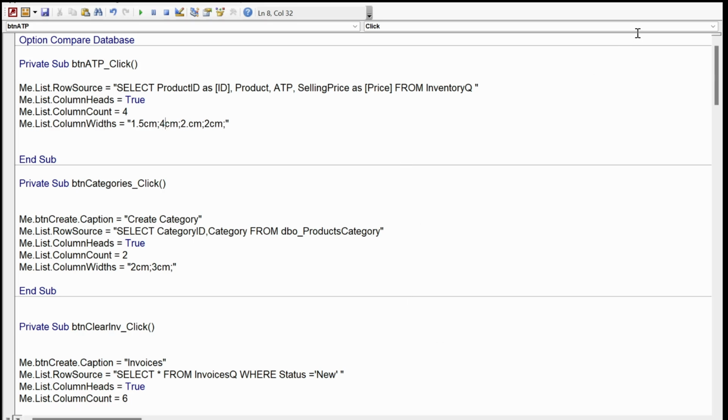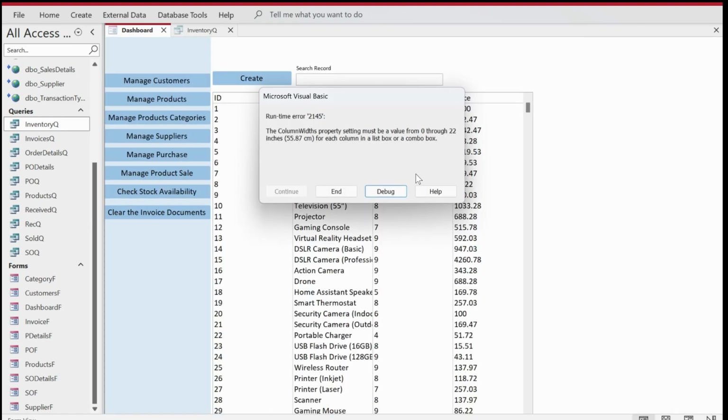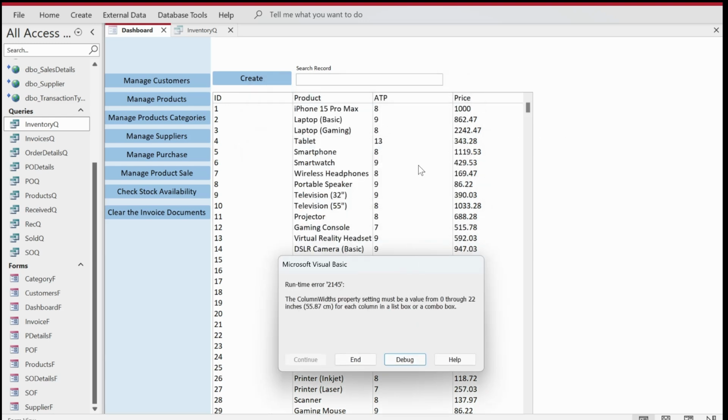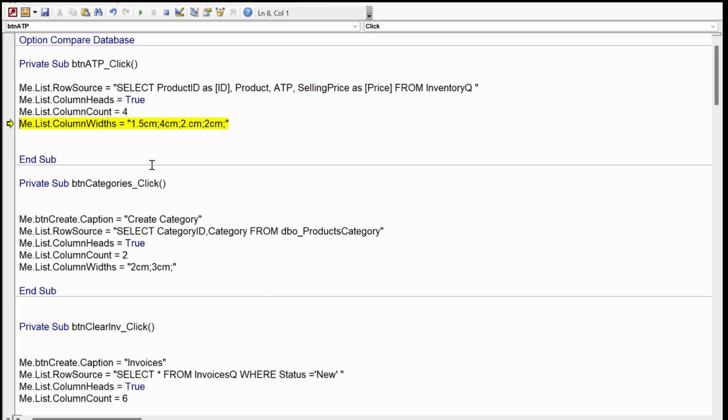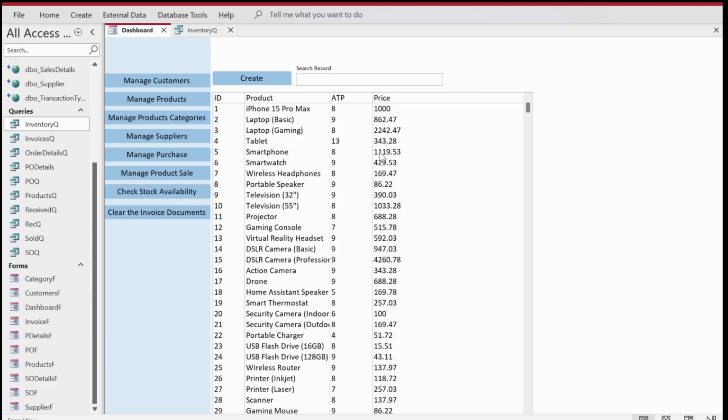But first, let's go ahead and check it out. How does it look? We go here and we are getting an error. Okay, the column width property, there's a mistake I've made, but let's see how it looks. It looks okay, but there's a small problem. Let me fix that. The column widths: 1.5 centimeter, 4 centimeter, 2.5 centimeter. What's the issue? Here we go, 2 centimeters, not 2 point centimeter. That's why we were getting the error. Let's click again, and we are not getting any error.